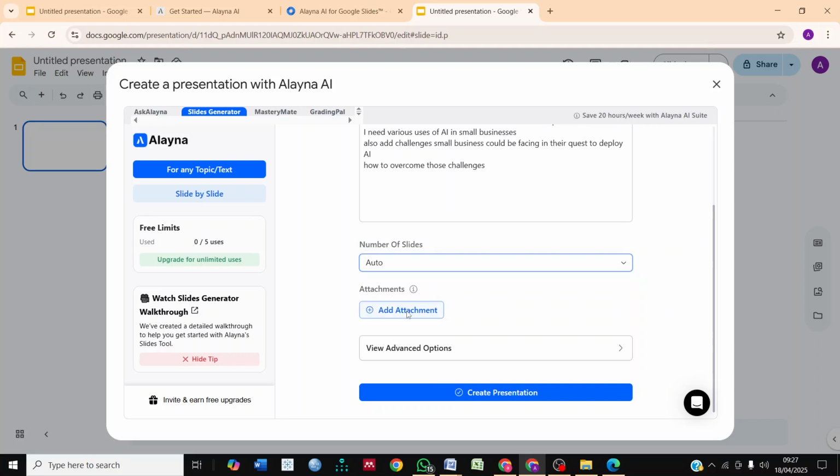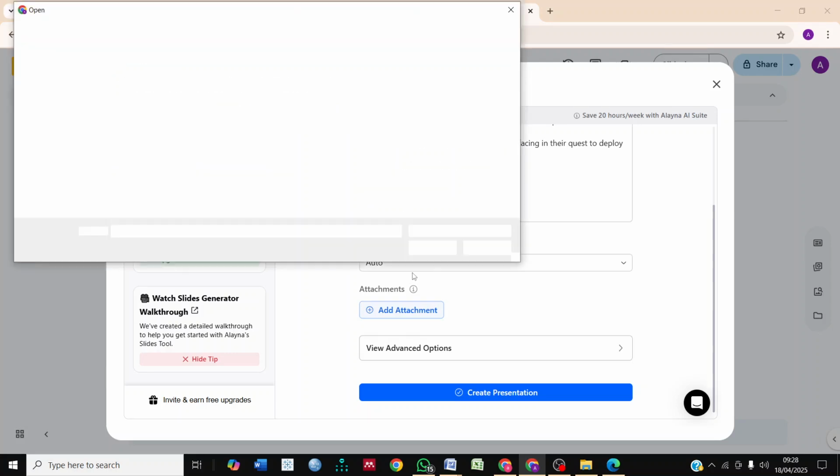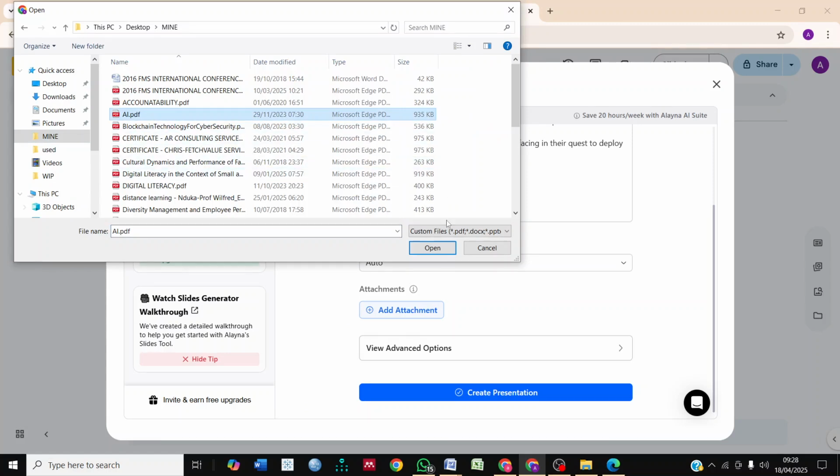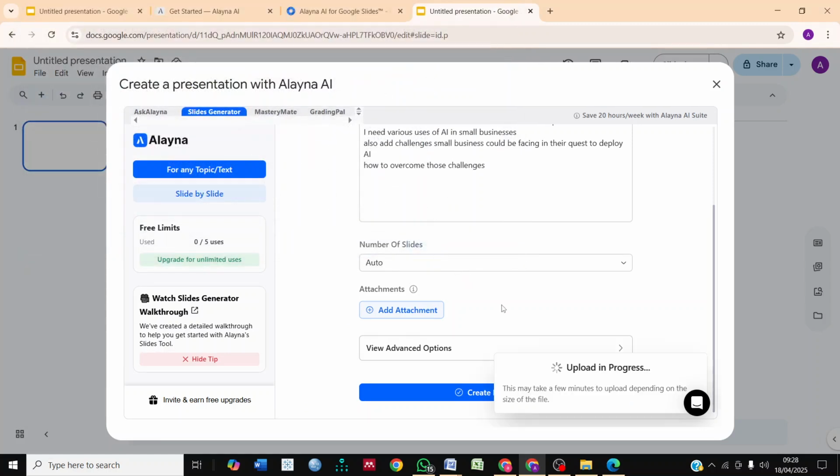Then here, if you have a document where you want it to extract information from, like that my work I just opened, you can just add the document here. You can add the document here if you want to extract the information from a document. Once you click on add attachment, then click on from your device. It's going to open up the documents you have on your device. This is the document I wanted to pick from. It is uploading the document here.